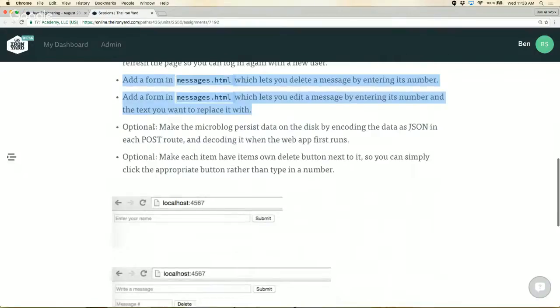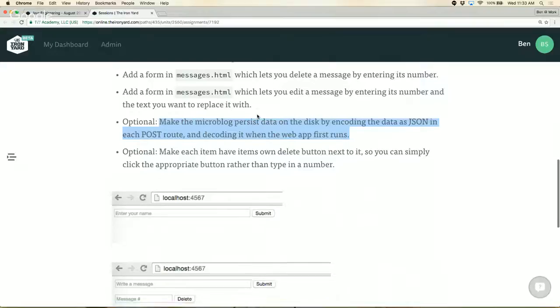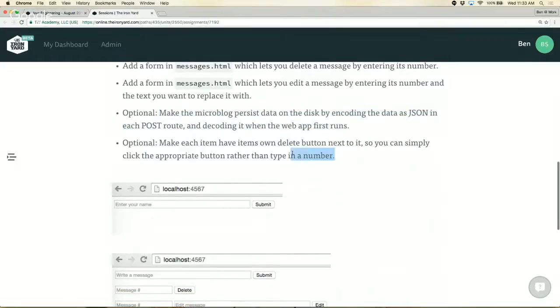So optionally, make the log persist data on the disk by encoding the data as JSON in each post route and decoding it when the app first runs. Save your posts to a file so that when you boot up your web server again, you have the posts still. And then make each item have its own delete button next to it so you can simply click the appropriate button rather than type in a number.